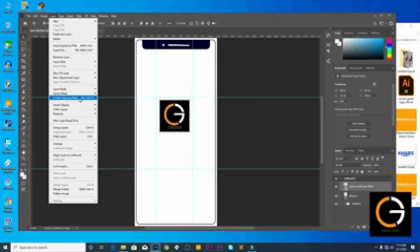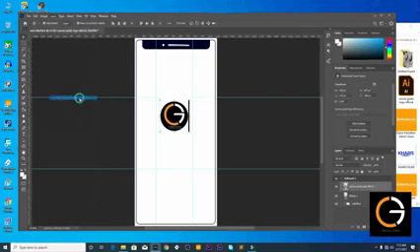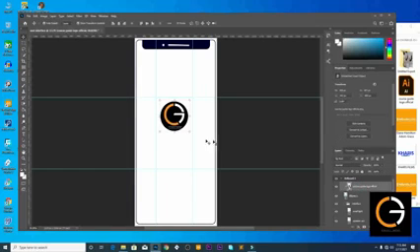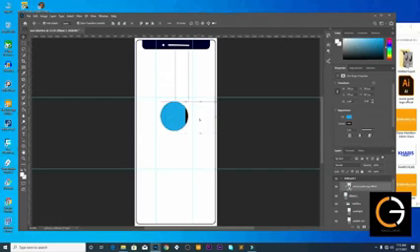Click create clipping mask, then click on it, and automatically it will fit into the circle or the ellipse tool. Okay, so this is how we can fit an image into a shape tool by using the create clipping mask. Now whenever we select this one and move it, it's going to move away from the circle or the shape. And whenever we move this one too, it's also going to move.